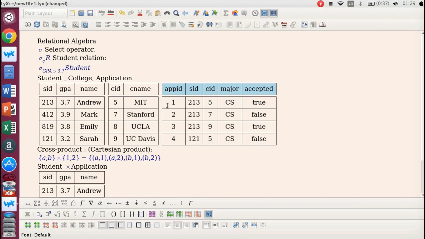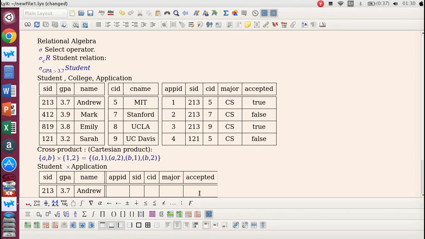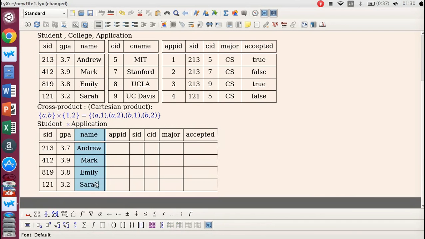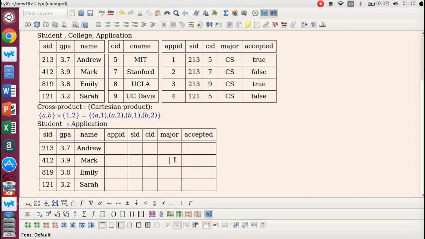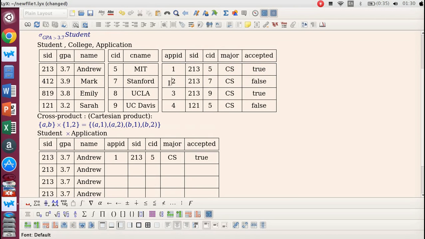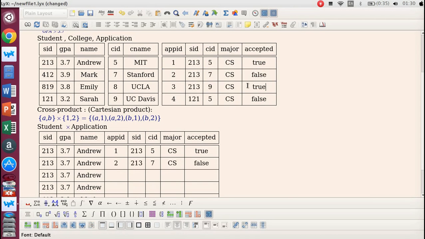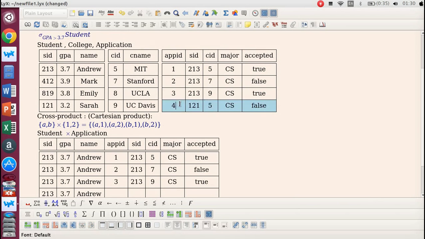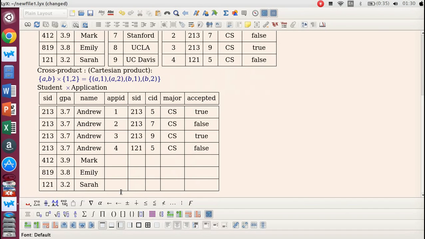this is going to take a bit of time. And here's exactly what happened. So we're going to repeat this. We have 4, so we're just going to do this for Andrew because we don't really have that much time. And finally, the same thing is going to happen with Mark, Emily, and Sarah.